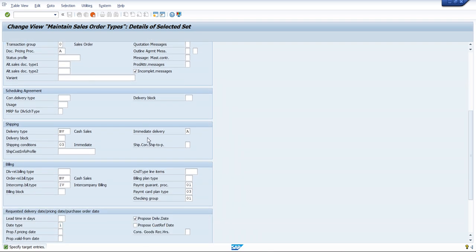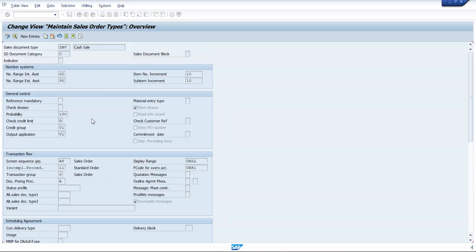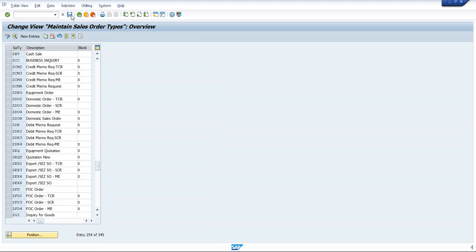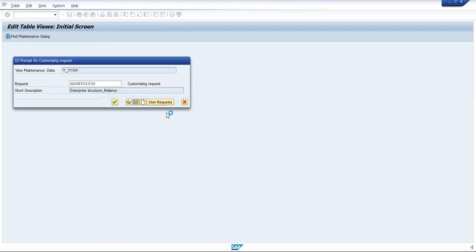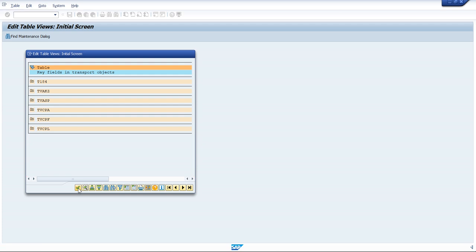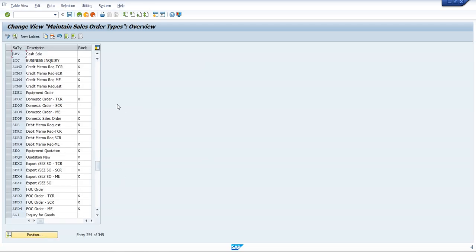So we are making the immediate delivery. Given as A, it means that in the cash sales, the stock should always be available. We cannot wait for the confirmed quantity. Only if the stock is available do we do the cash sales, so we don't need to wait for the confirmation here. Let me save, enter, and copy. You can save it. So now the new order type is here, and you can see that it's a cash sale.